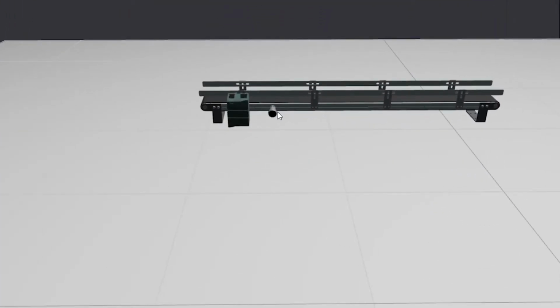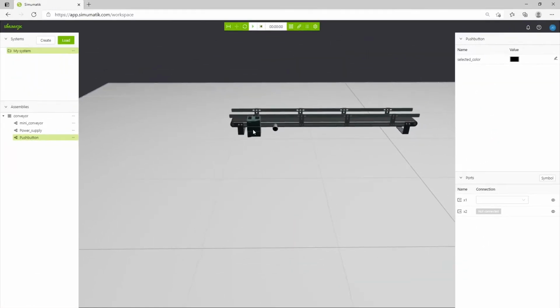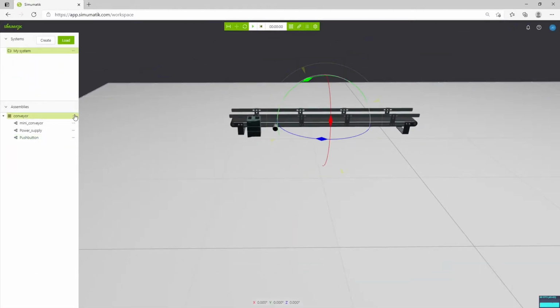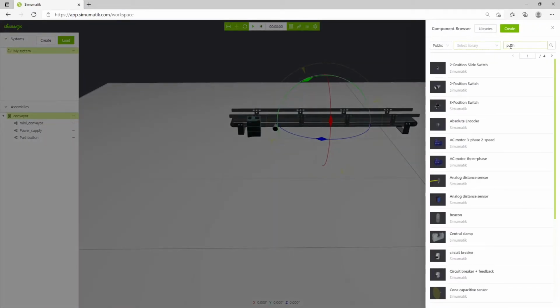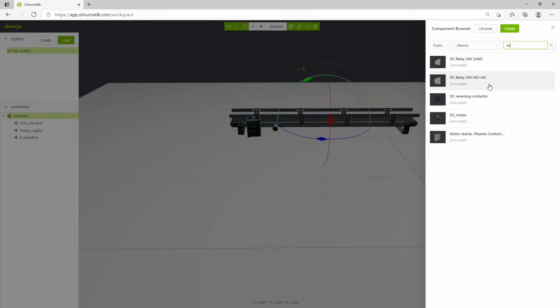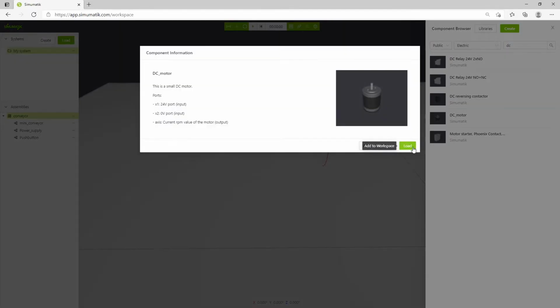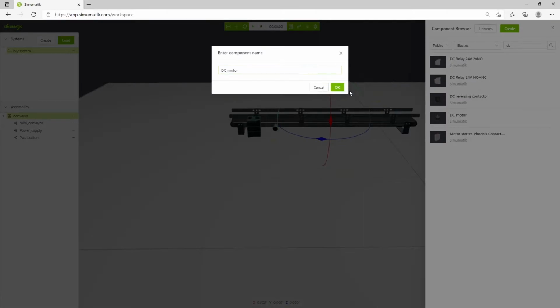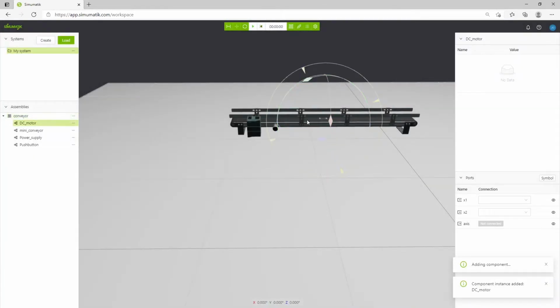So we have the power supply, a button, and we will need a motor to move this conveyor forward. Let's add another electric component, search for the DC motor. We have here now one. So that's okay. And again, we just move it to a nice position here. And 90 degrees.